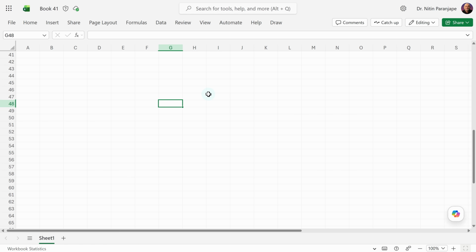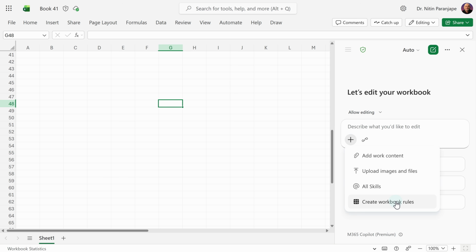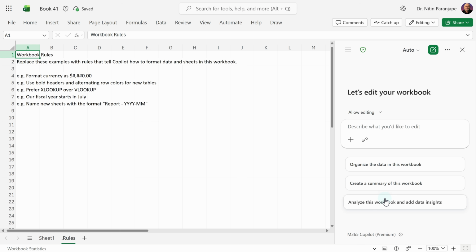So I've opened Excel on the browser, blank file. Bottom right corner, you see the Copilot icon. Click on it to open the Copilot pane. In order to create a set of rules, click on the plus sign, say Create Workbook Rules. We already have one empty sheet, but now Copilot will add another sheet which has to be named dot rules, exactly like that. Right now, Copilot added it, but you can also add this sheet yourself. Just make sure the name is correct.